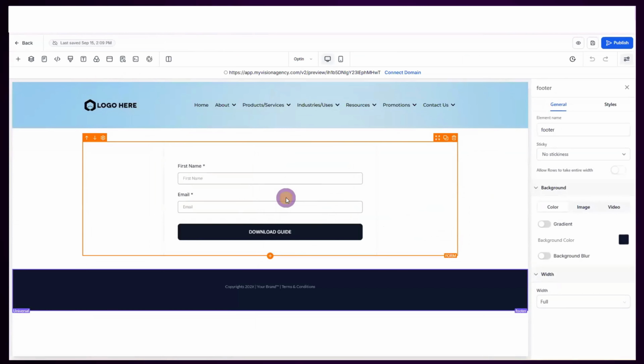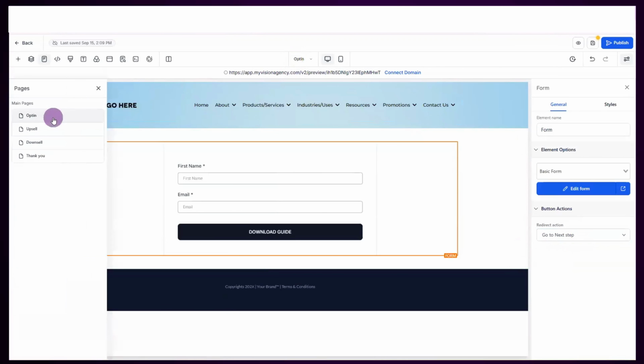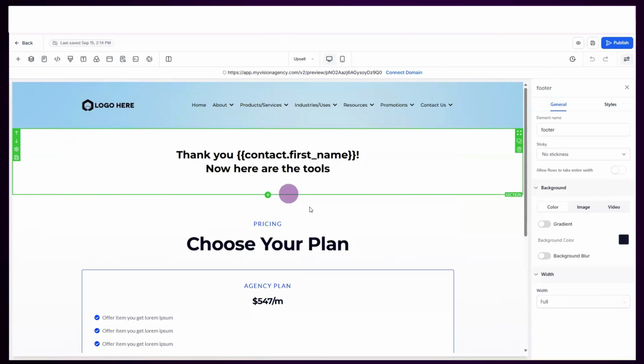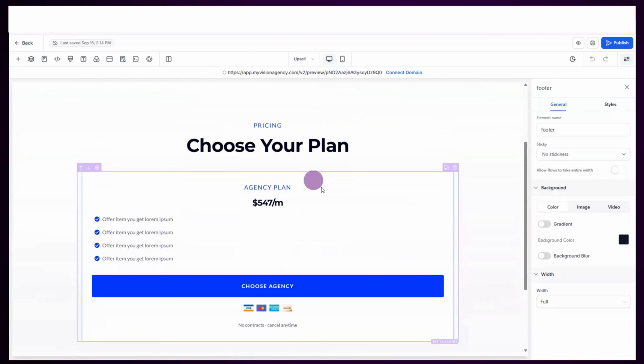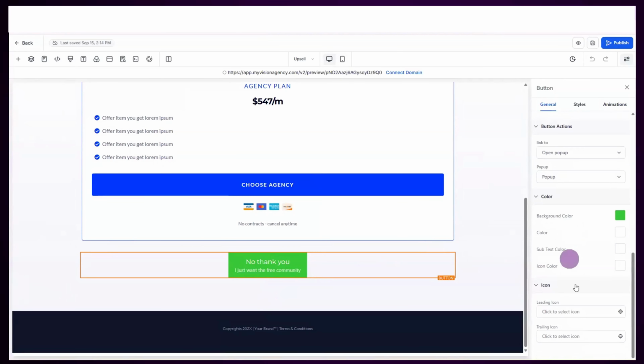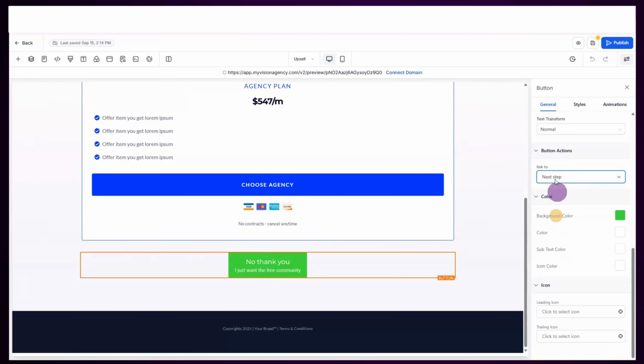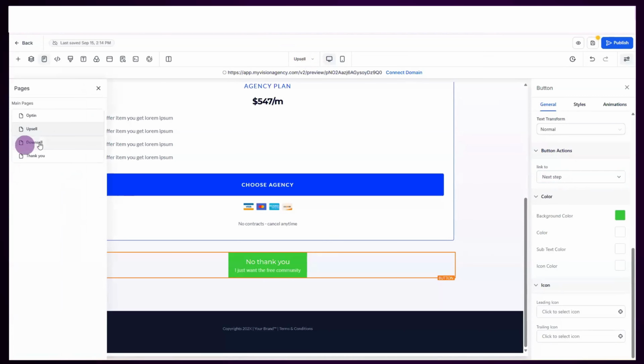So inside here, I want to make sure this form is going to go to the correct place. Remember, they fill out the form and they're going to go to the next step. And the next step is the upsell page. So that is correct. Now, the next thing we need to do is go to the upsell page. And of course, here's where we're selling our done for you plan. If they decide to say no, thank you, we're going to send them to the downsell page. So instead of open a pop-up, we're going to go to the next step. And you'll see here, the next step is the downsell. So that's correct.